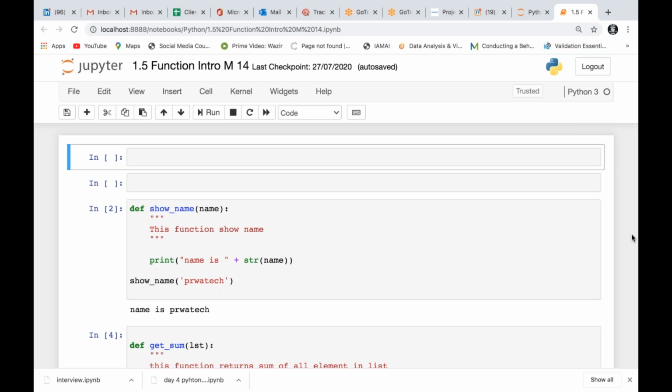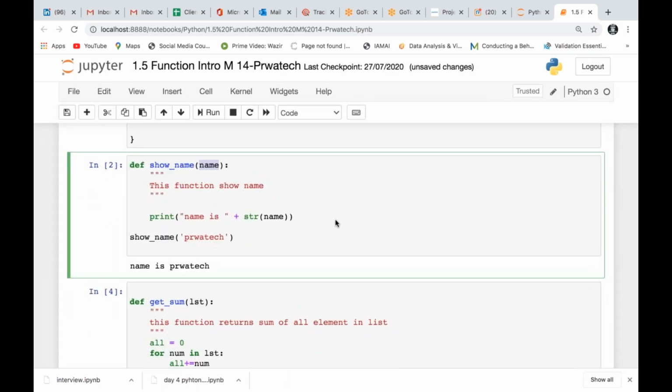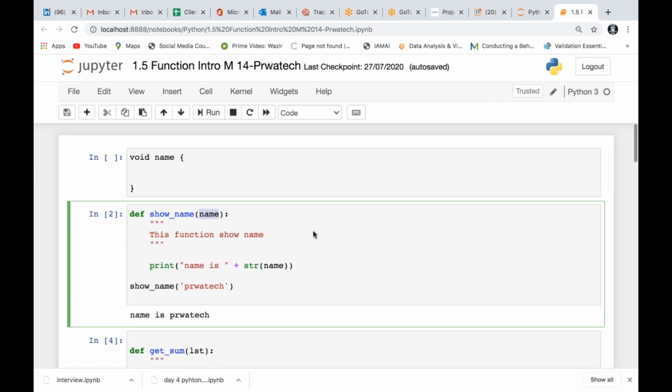It's user defined, and then you pass the argument. So this is the parameter, not the argument. Is it visible, guys? Sorry, it was frozen by mistake. Yes, you can see my screen. So def stands for definition. This is the function name. This is user defined. Then you pass the parameter.